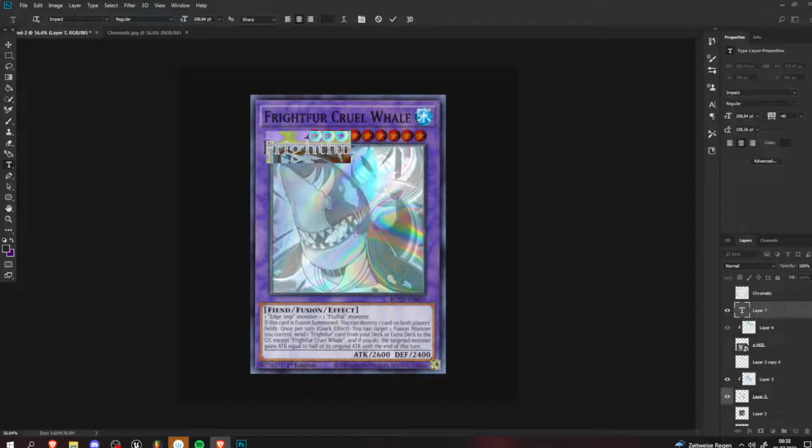Font for Yu-Gi-Oh card making. What font is used on it? What is the Japanese font used for? I mean, it's probably like a Japanese font, like they mentioned.